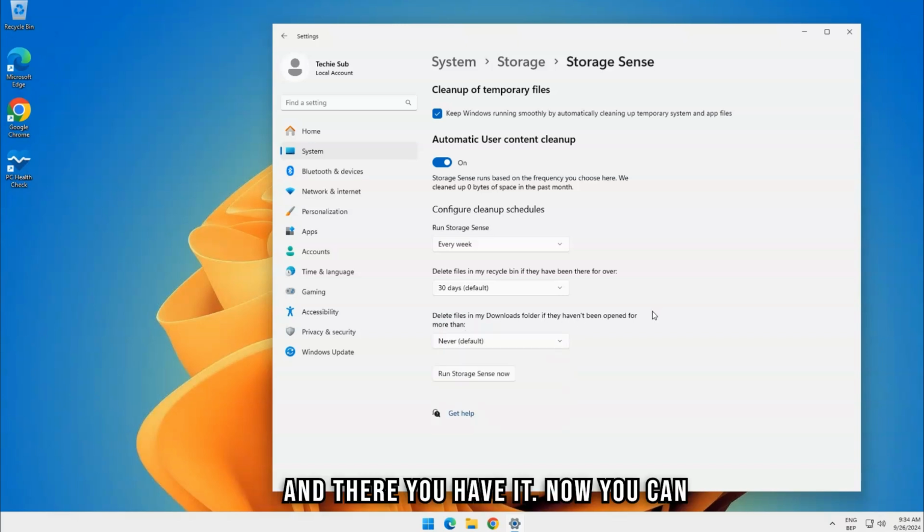And there you have it. Now you can successfully clean up your C drive in Windows 11.